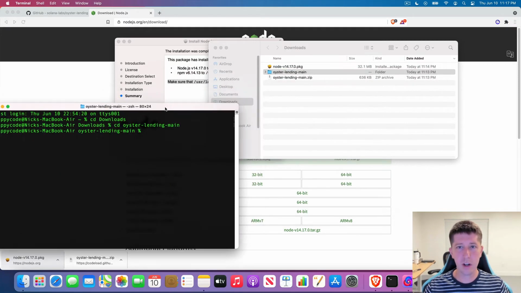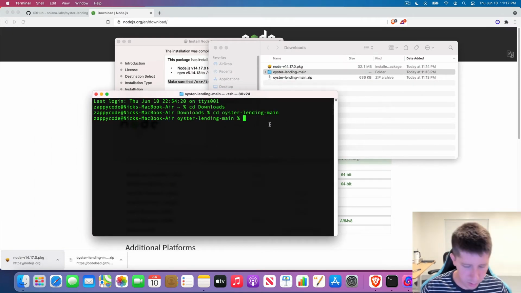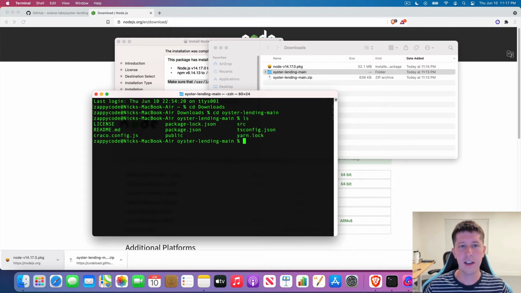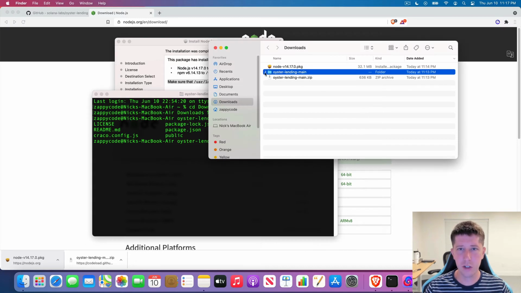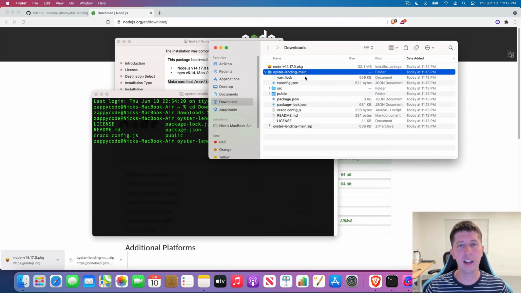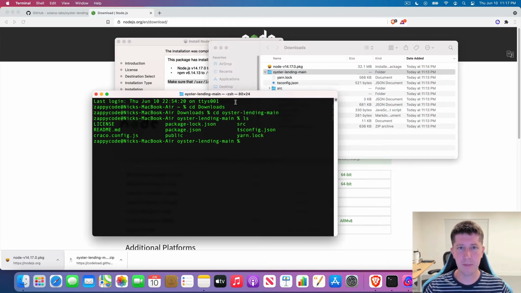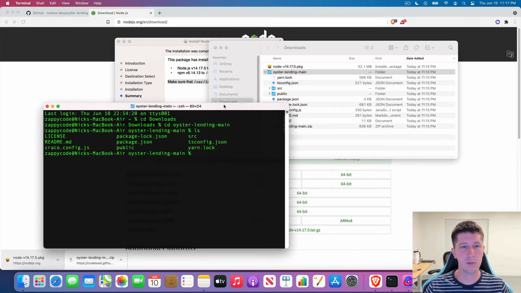So to make sure that we're in the correct place here, go ahead and do an LS and hit enter. This just lists out everything that's in the current folder that you're in. So that should match what you're seeing right here. So it looks like, yep, all these things are matching up. We're in the right place.